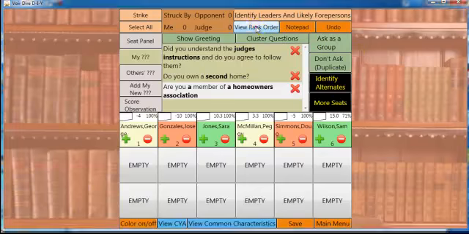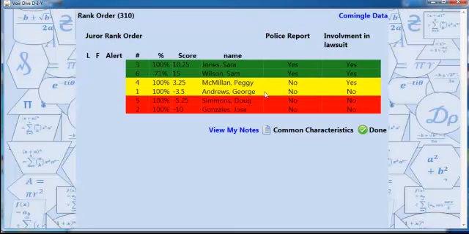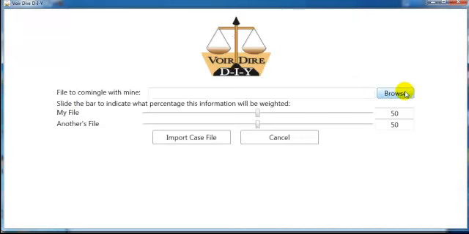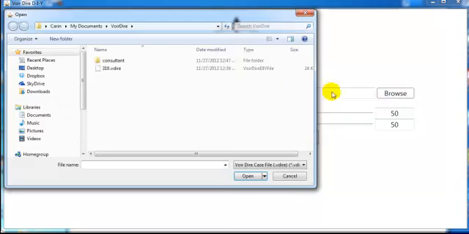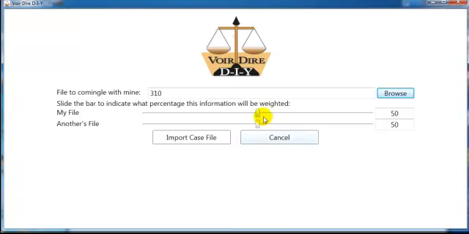Now you go to the View Rank Order screen, and you can see the rank order based on the questions that you've already asked in the courtroom screen. Go to the Comingle data screen and browse for the file that you placed in your folder, in your Voir Dire folder. And at this point you need to determine the weight that each file will be given. In this example, your file will be weighted at 80%, and the second user's file will be weighted at 20%.